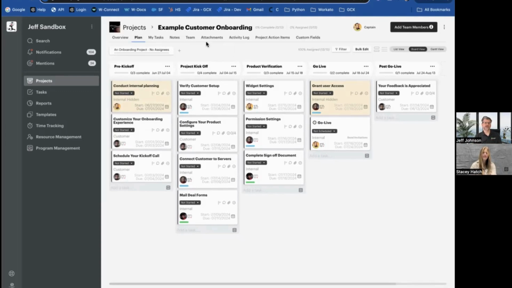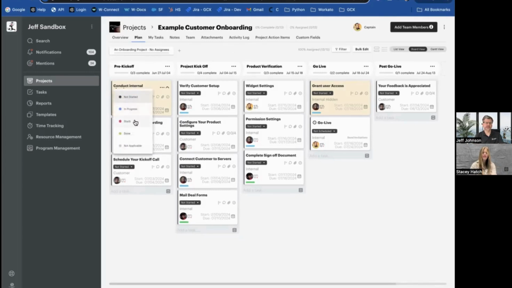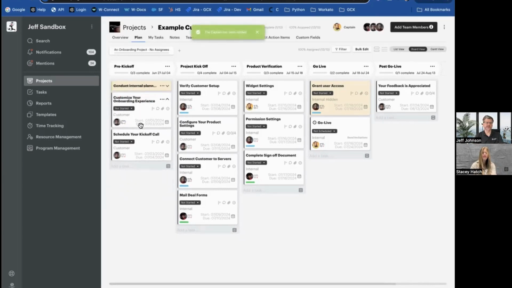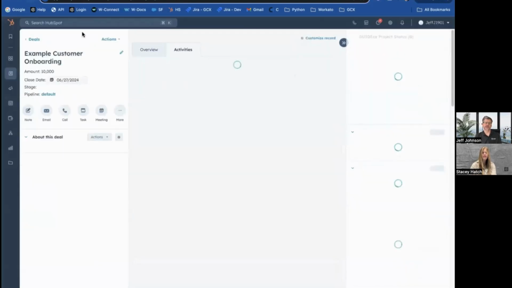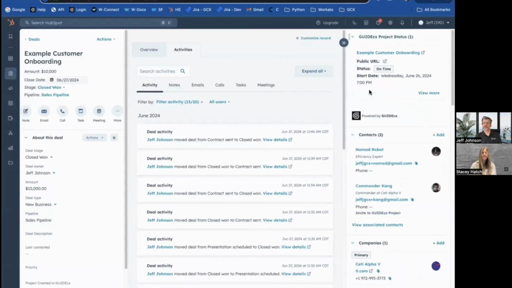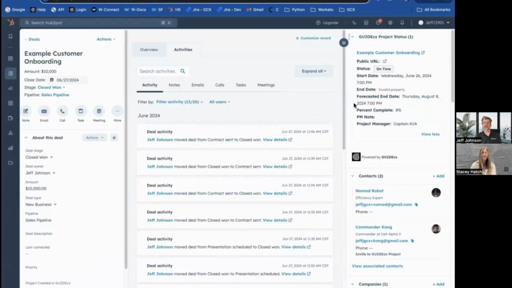So first off, I'm just going to mark a task done here just so you can see how we sync data back over to HubSpot. Okay, so I'm back in HubSpot at the deal. Notice over here on the right, this says GUIDEcx project status. And right now it just says 0 and it's blank, but I'm going to refresh my HubSpot environment. And then notice that now that there's a project in HubSpot, we have this project card over here, and it's showing the current status of the project.